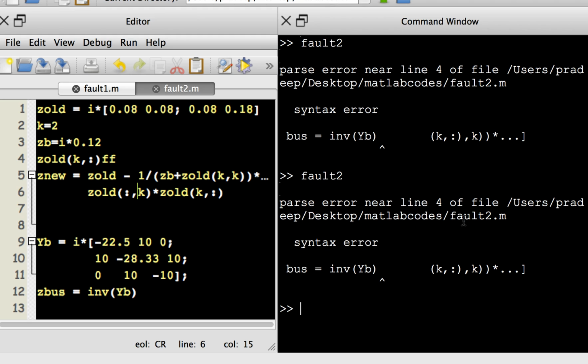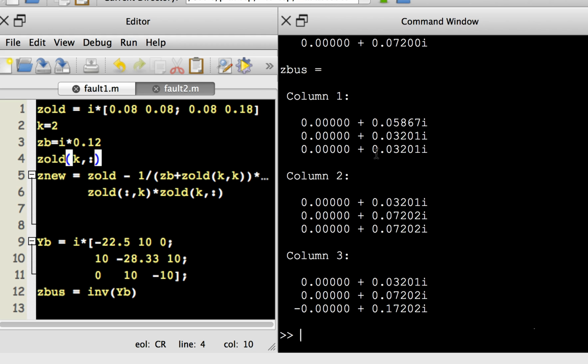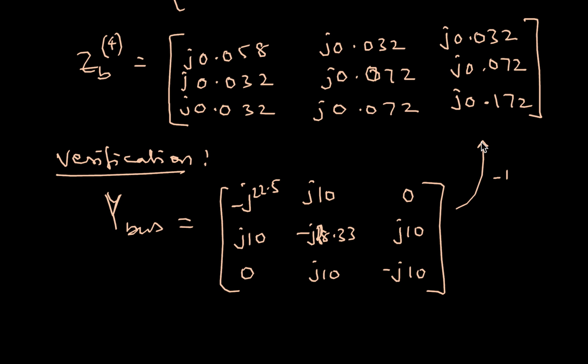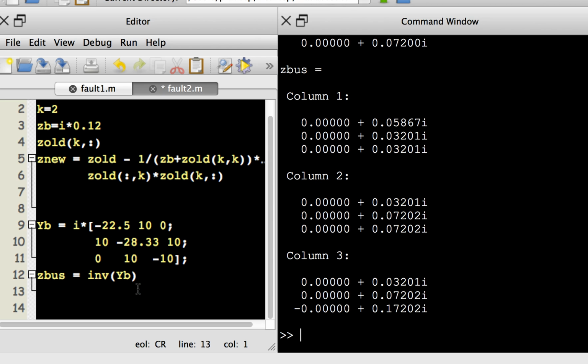Somewhere there's an error. Line 4. Oh, here. Right. Alright, so I got this finally. Luckily I think everything seems correct. So I just want to print the imaginary part of Z bus.